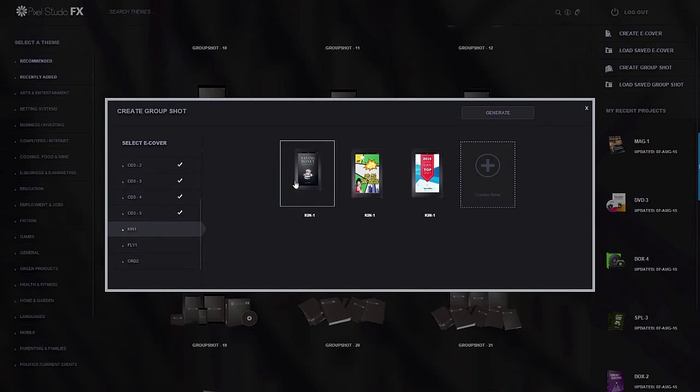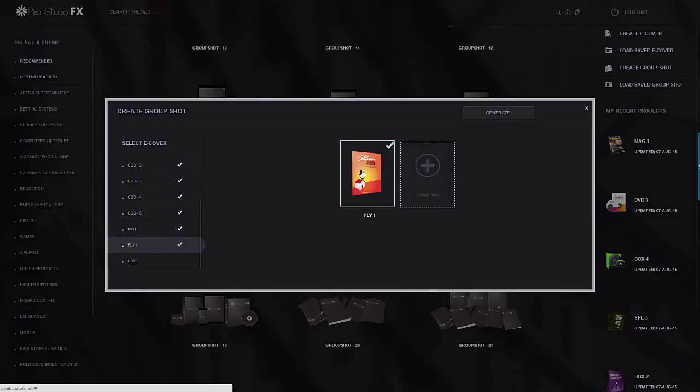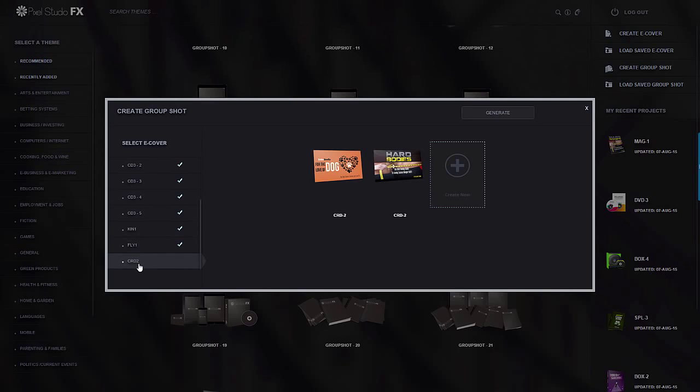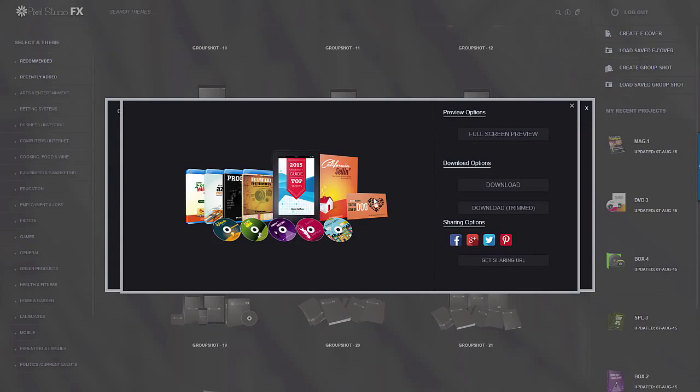Anyone can use this. I need to have a Kindle. I'm just going to go for this one here. I need a flyer. I've got one there. I need a card. I'll go for this dog one here. So I've got all the covers that I need as part of this particular format of a bundle shot, and I'm going to hit generate and check what happens. 5, 4, 3, 2, 1. Amazing! There's my beautiful bundle shot. Look at that, and that took just a few seconds.